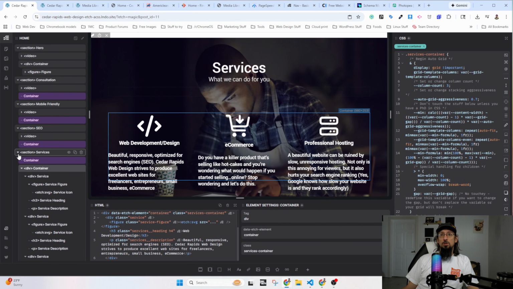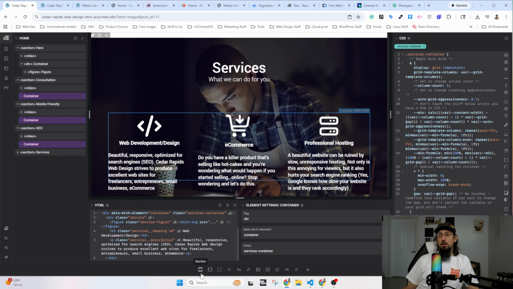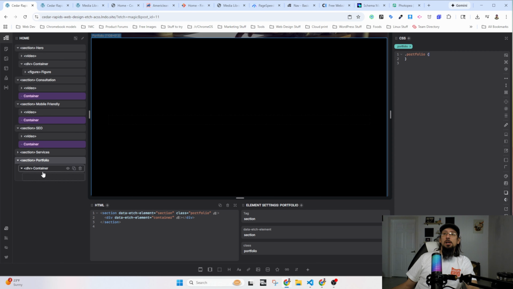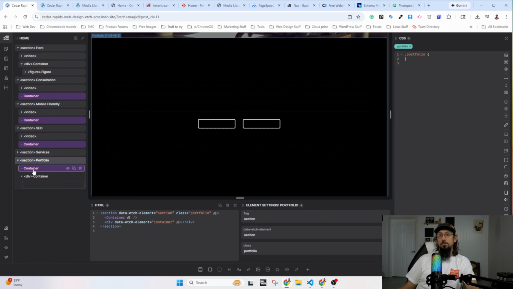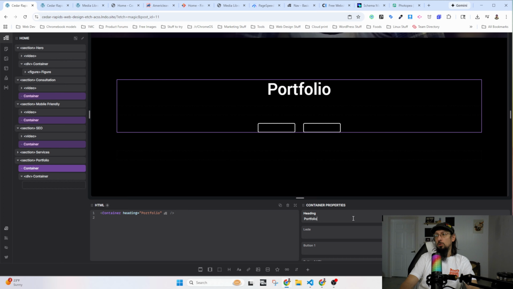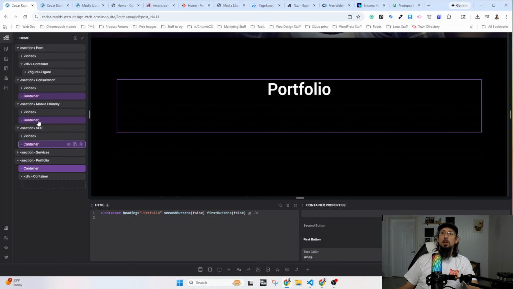So let's do a section. Let's call it portfolio. Let's add our container prop. Not prop. What is this? Component. Portfolio. No buttons. And let's make the text black.